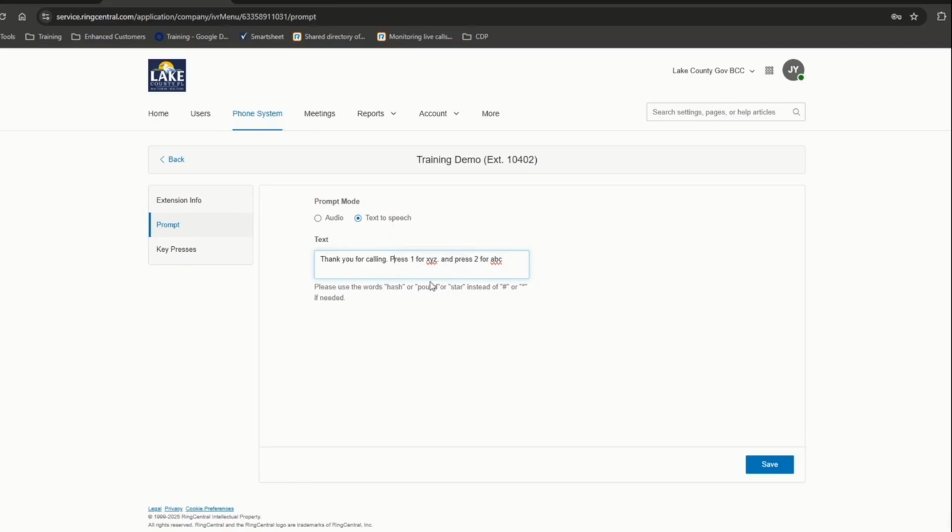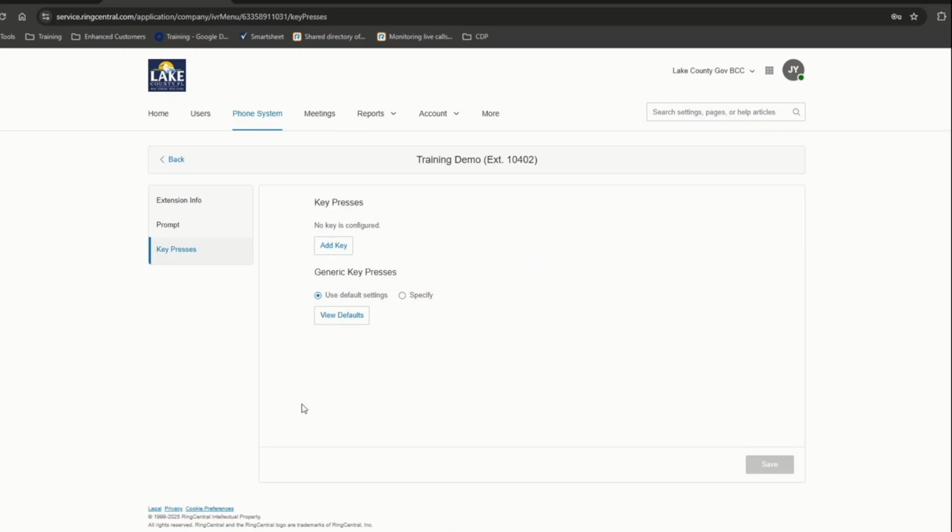If you are using text-to-speech, I would recommend a full stop between each option, because it gives a proper pause. Likewise, if you are using hash, pound, or star, use the word, not the symbol, because text-to-speech doesn't really like those symbols for some reason. Okay, but once you've got that, you can save it, and then we can go to our key presses.